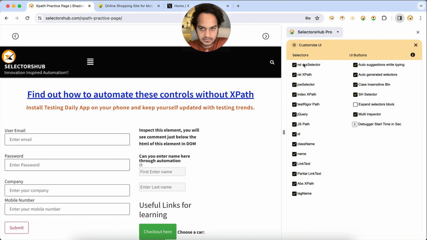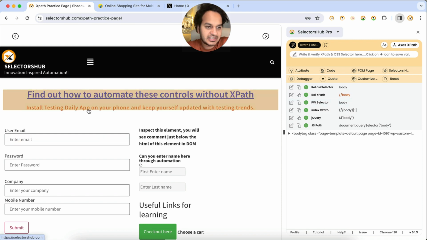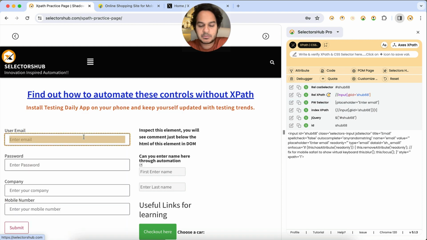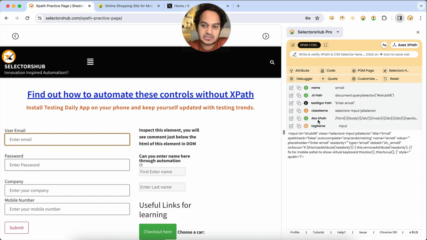And then the very first feature is that you can uncheck any of the selectors which you don't want to see in the UI. Like here you see the relative CSS selector, relative XPath. It also shows you the Playwright selector if you inspect any element, and if it has a Playwright selector that is special and just supported by Playwright, that also you will see here. So those options are available. You can scroll down here and see all the possible selectors.